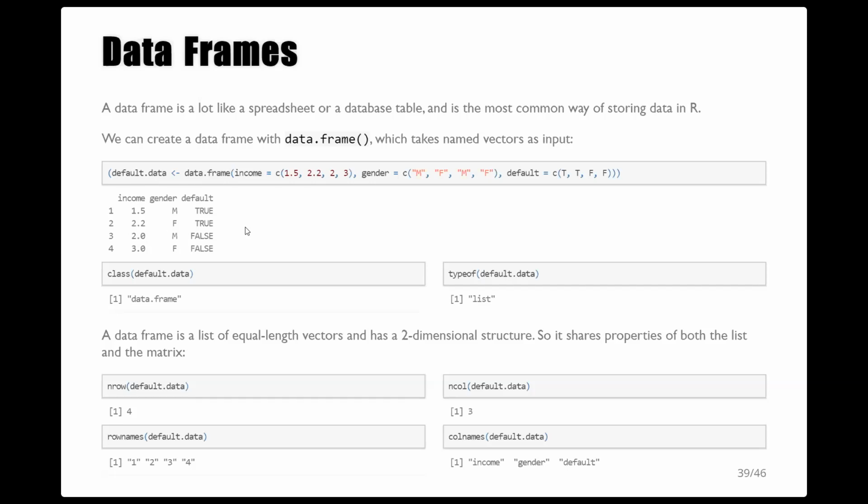Compared with a regular list, a data frame has an additional constraint. That is, each of its underlying vectors must have the same length. As you can see, the three vectors contained in this data frame all have a length of 4.